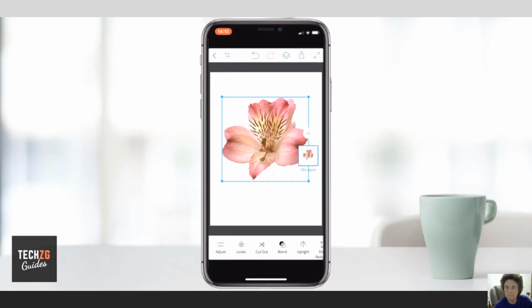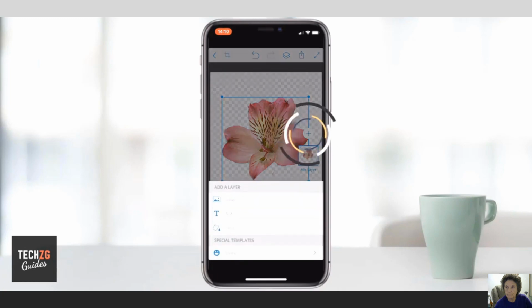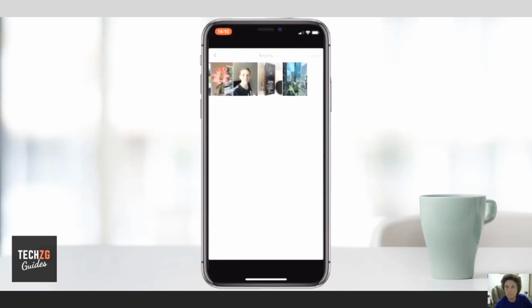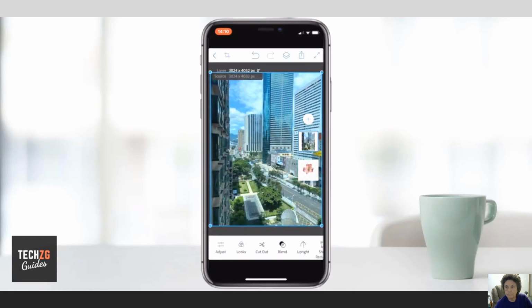I can then go and change the background of this image by adding a new image on top or underneath. You can do that by pressing the plus button, and it will take me back to the options. So I'm just going to select another image from my recents. So for example, this one. And as you can see now, it's on top of the other image, which I don't want.